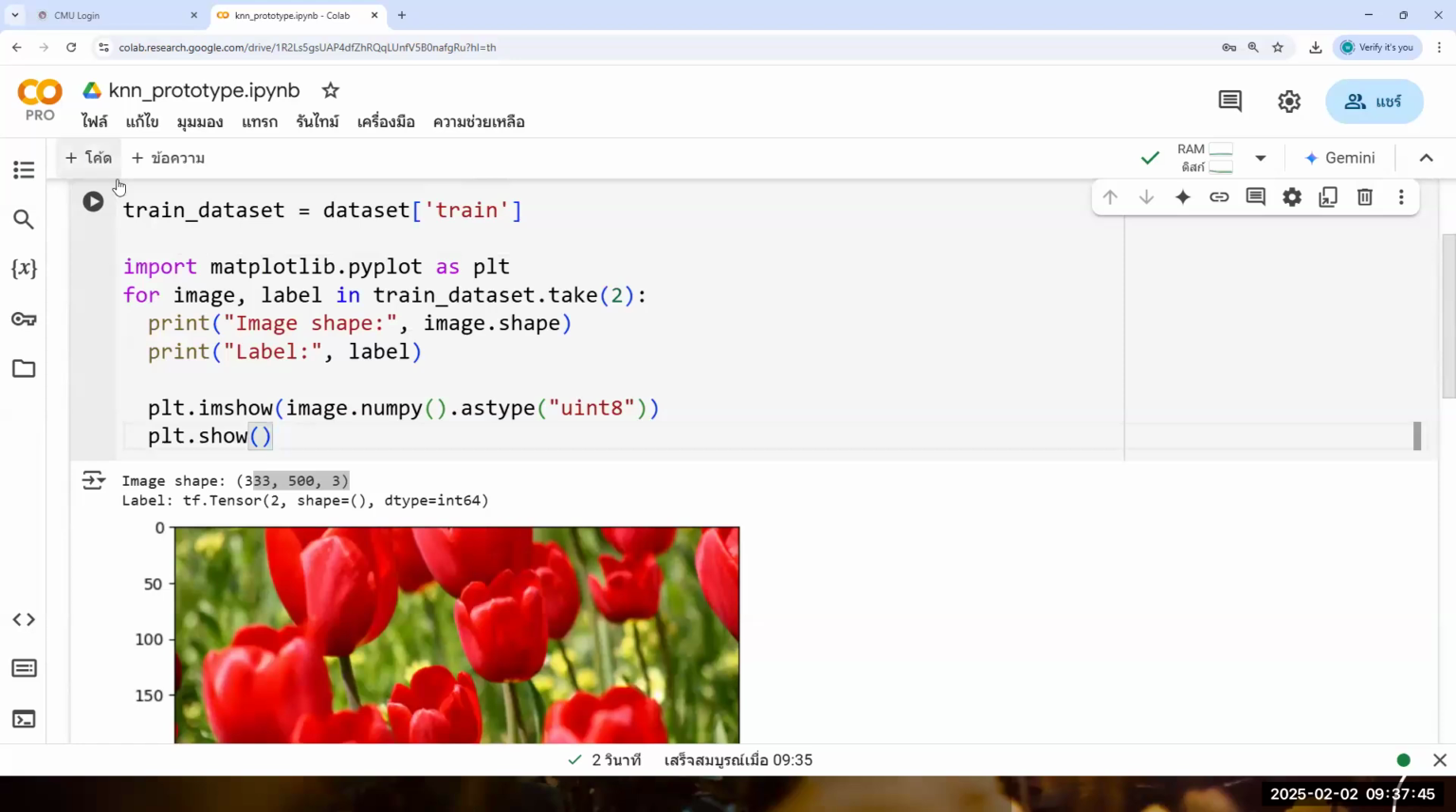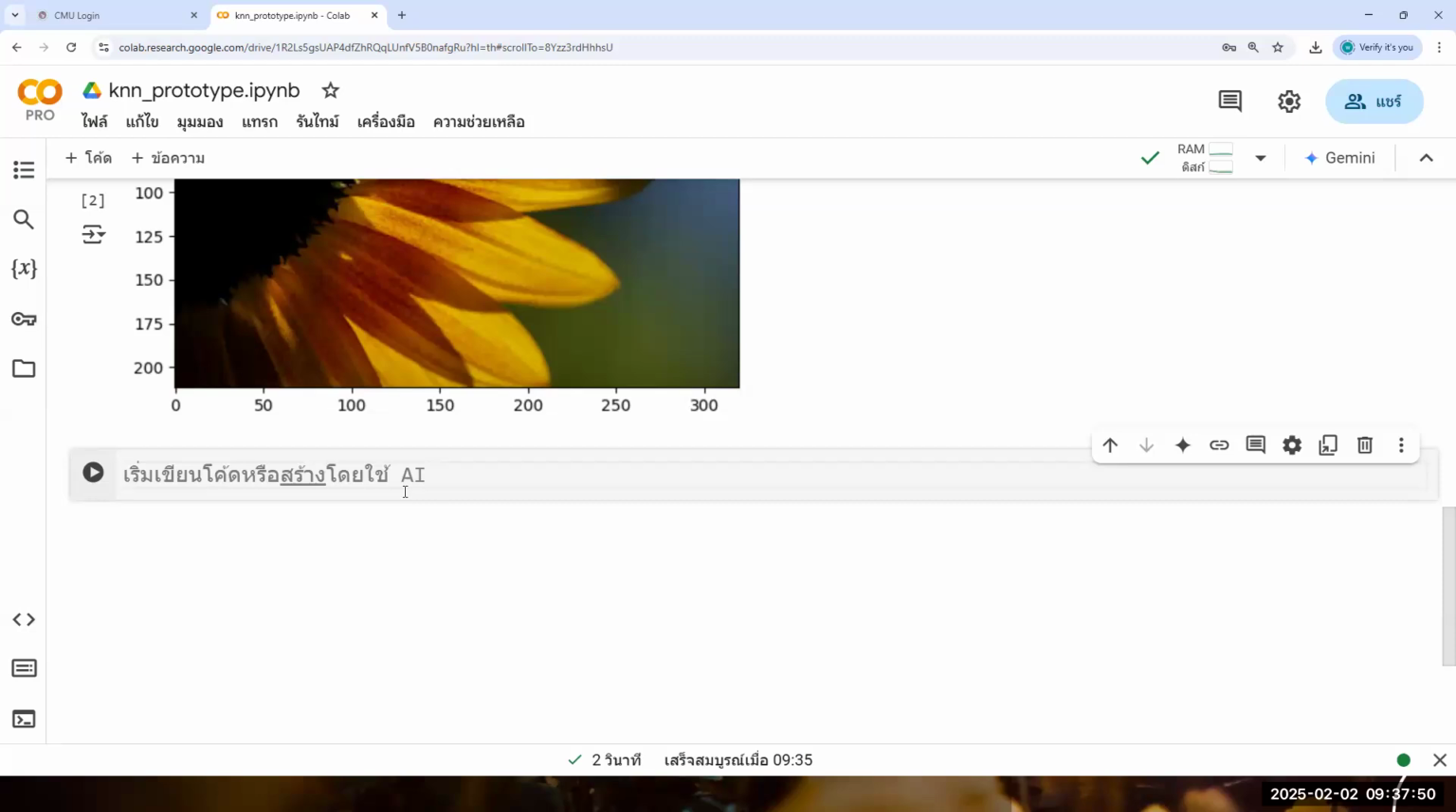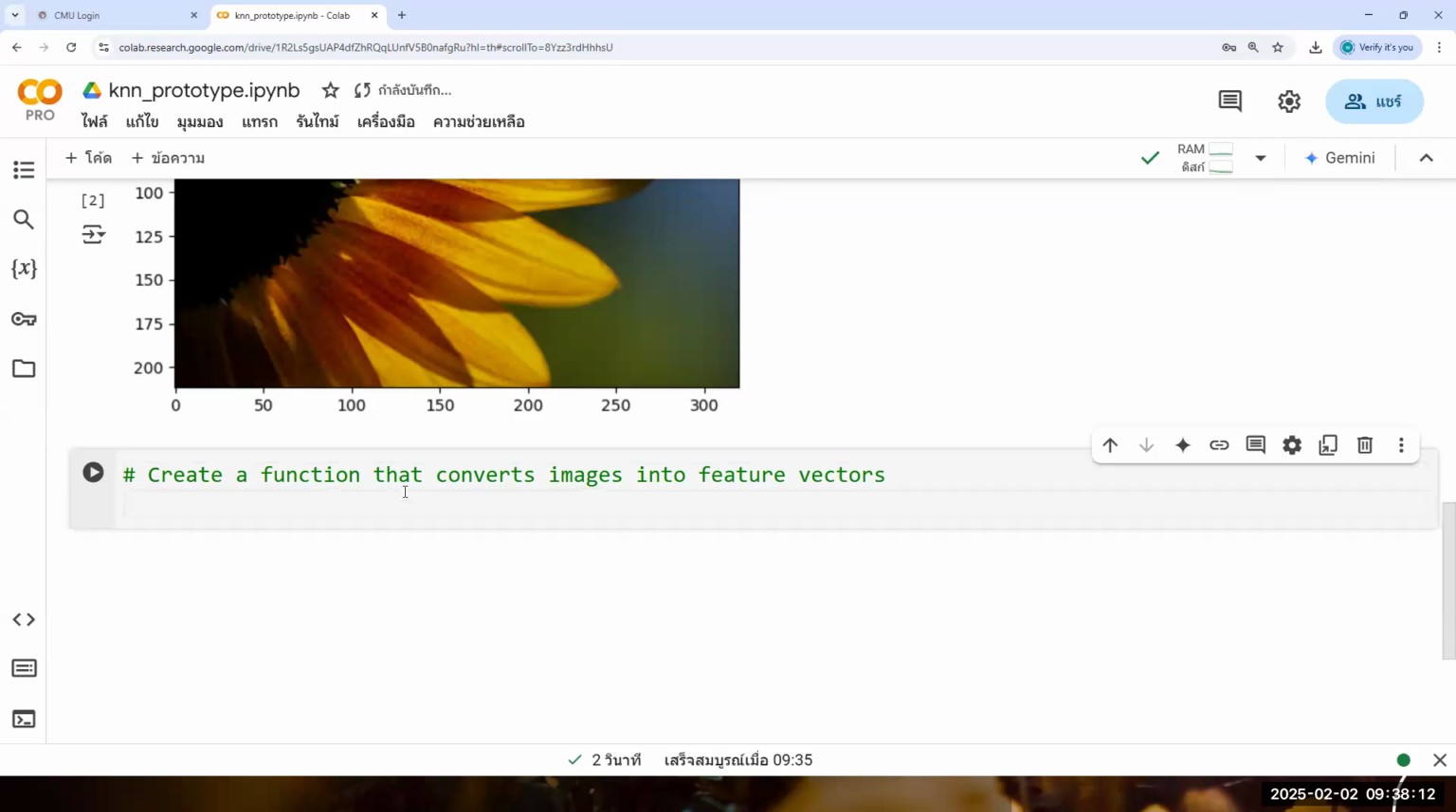So right now we have our data. So next we want to build a function, right? So we want to create a function that converts images into a feature vector. And in computer vision, there is a technique called feature extraction, right? So we want to use feature extraction from computer vision. And there are many methods for feature extraction. The most common ones are SIFT and ORB, right? These are the most successful feature extraction algorithms. So we're going to use ORB for this one.